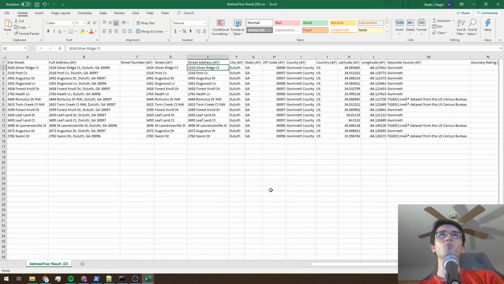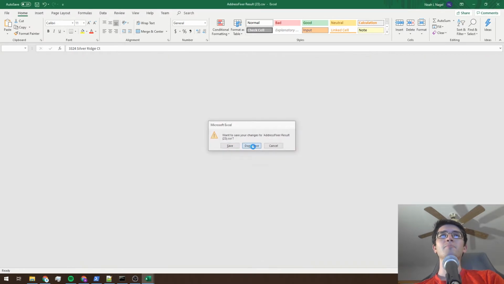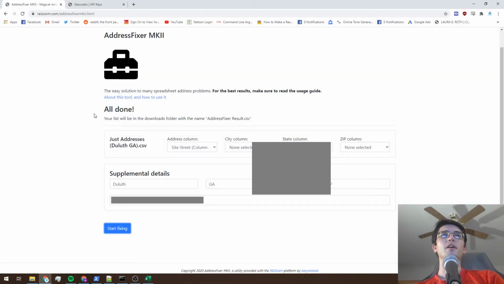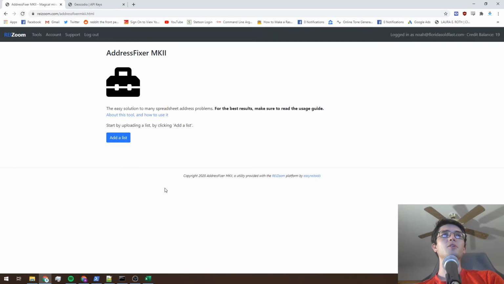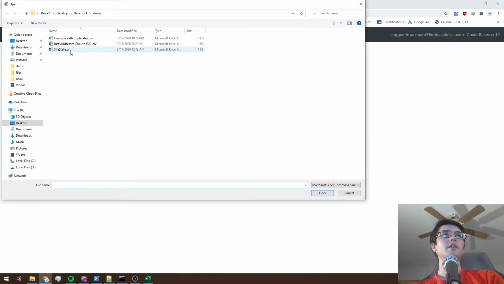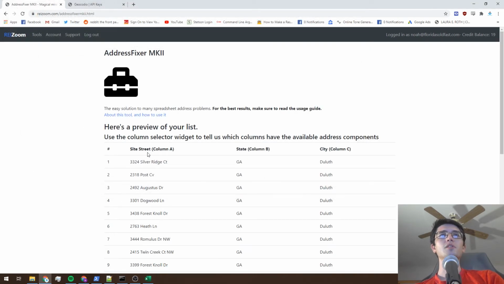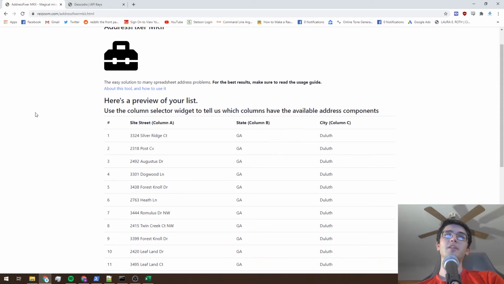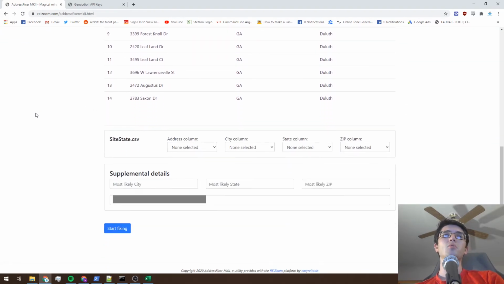I'm just going to go through one more example on a spreadsheet that has a little bit more data, just to show what that would be like. So I'm just going to refresh my page here. I'm going to add a list, and then I'm going to use this one. This has the street, it has the state and the city, but it doesn't have the zip code. But I need that. So I'm just going to assign the columns that I have. I have the address, the city, and the state.